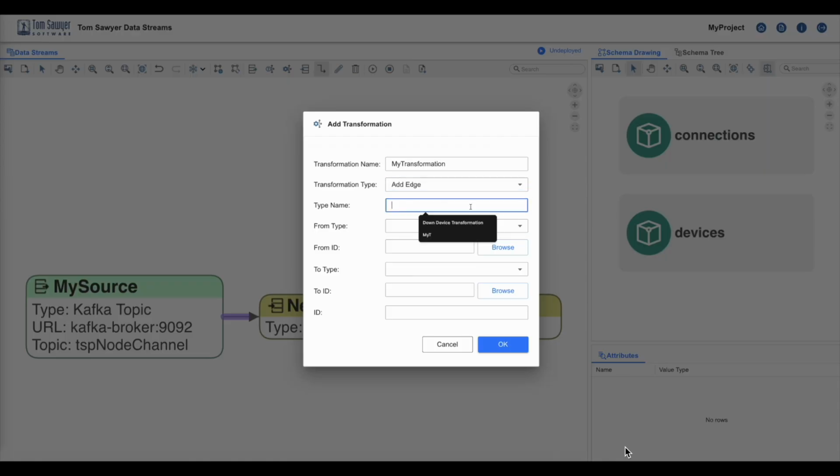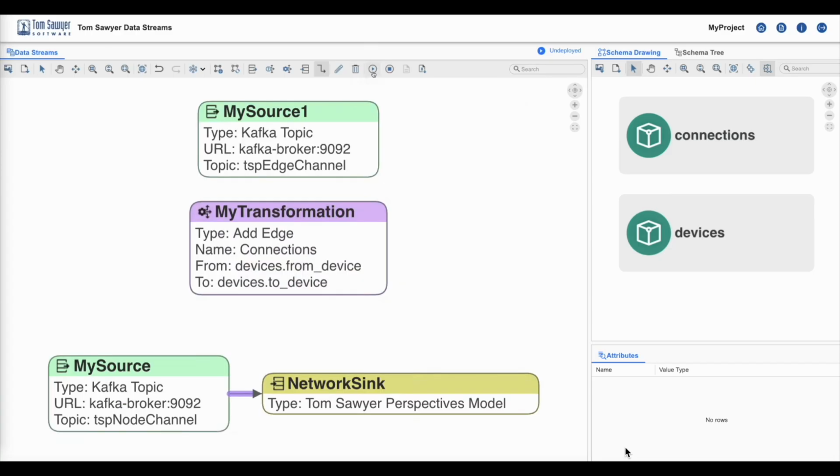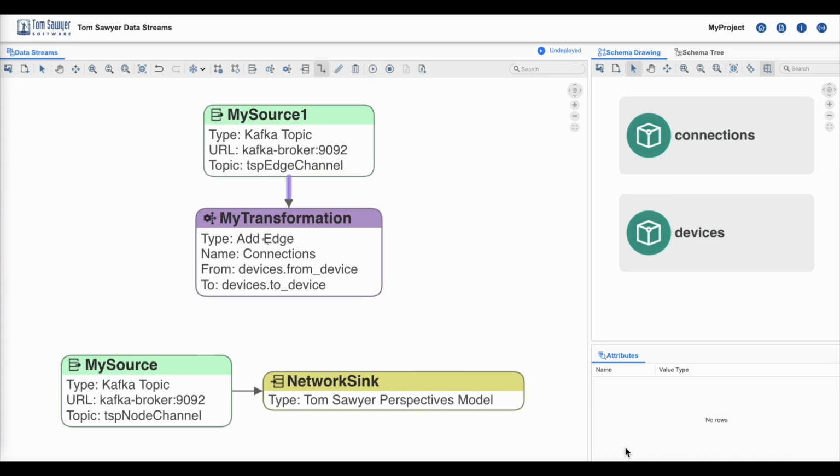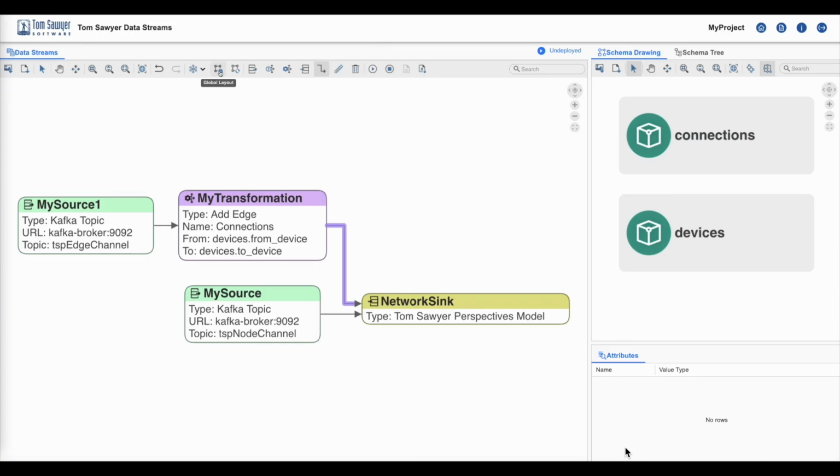Next, we're going to add a transformation so that these data elements become edges in our graph model. So we define the transformation type, the type name, the from type, and the to type, as well as giving the associated IDs, and click OK. So we're going to add the edges to our data flow from the source to the transformation, and then to the sync. And then we're going to apply layout.